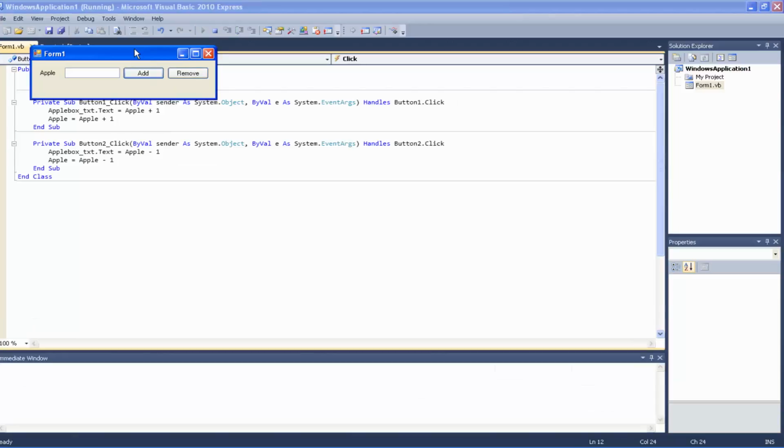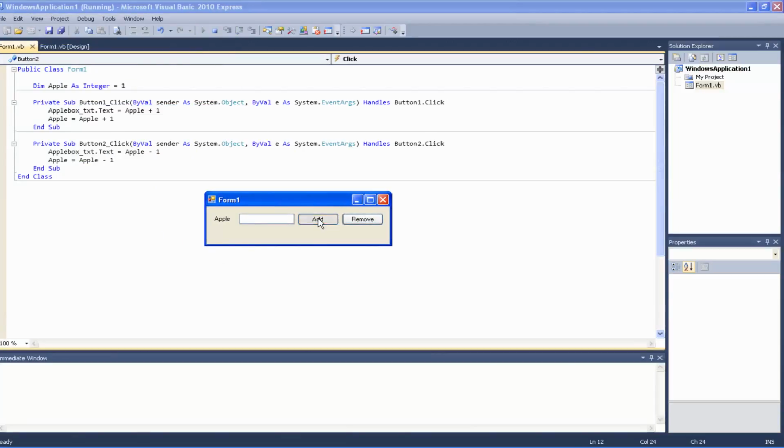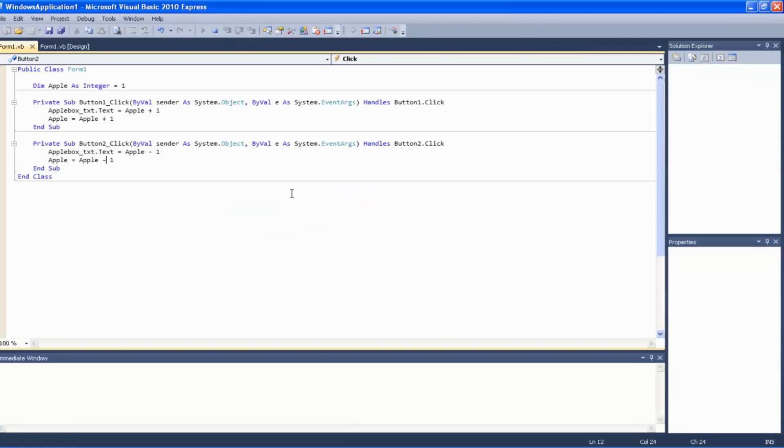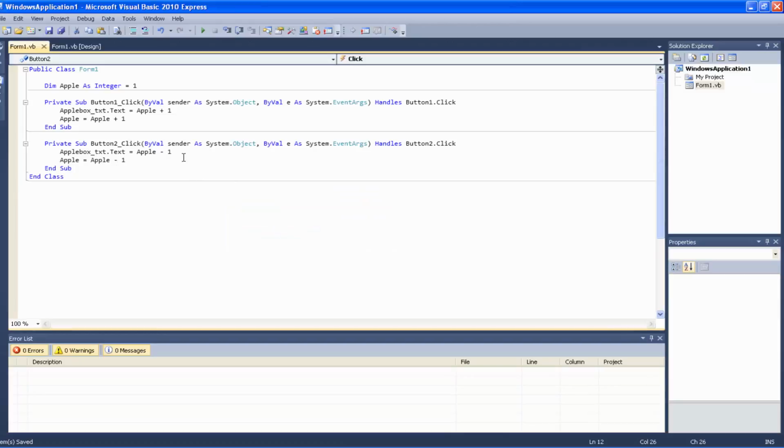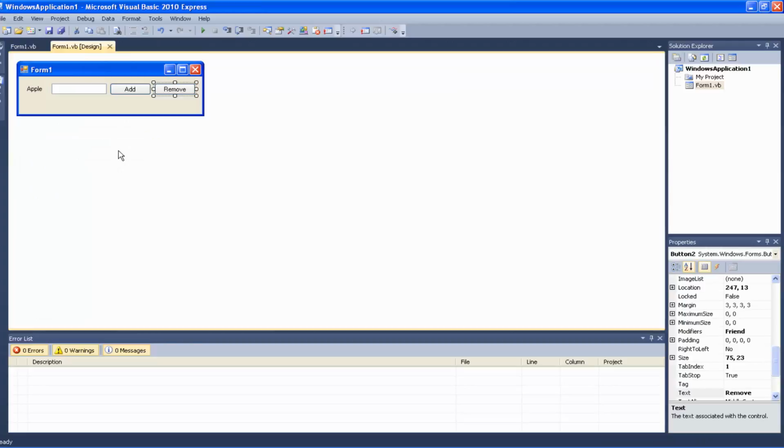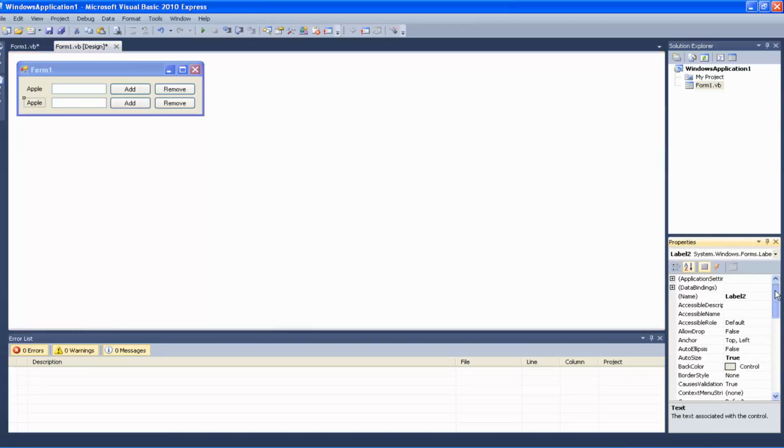So let's see what happens now. Whenever the user clicks on Add, it's going to add to the value of the apple box, and whenever the user clicks on the Remove button, it's going to remove the apple from the apple box. Simple as that. Alright, now that we can add or remove apples from the apple box, I want to do the same for orange also. So select all of them and copy and paste it beneath the apple. Now select the label of apple, go over to the text property of it and change it to Orange.